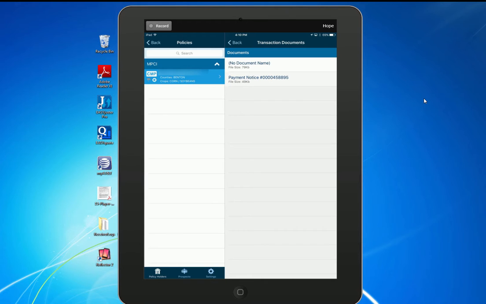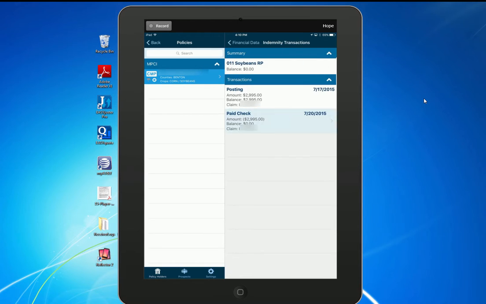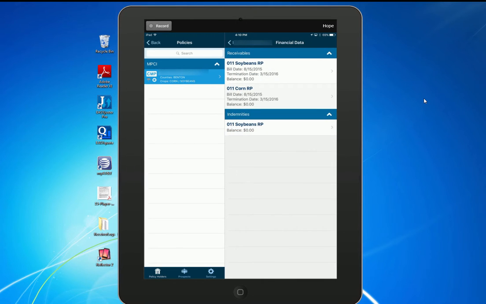So that really covers the new financial information that we've added onto our mobile application. Again, it's just going to give you an overview of all of your receivable information for all of your coverages on the policy and all of your indemnity information. And that will include documents that go along with those items as well, including paid checks, overpayment checks, and so on.